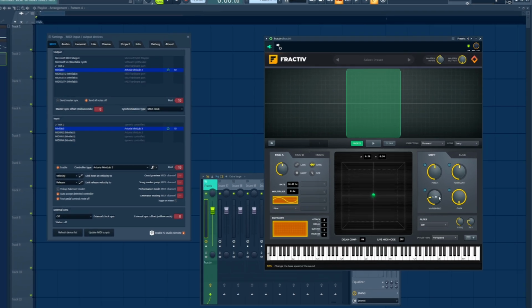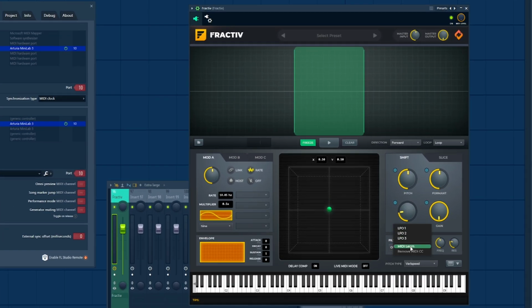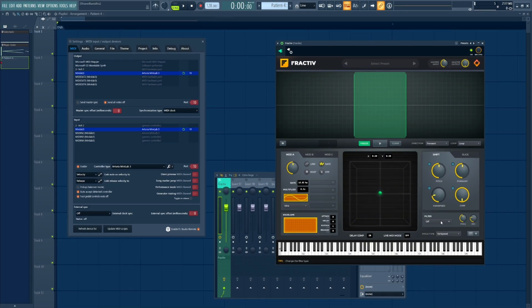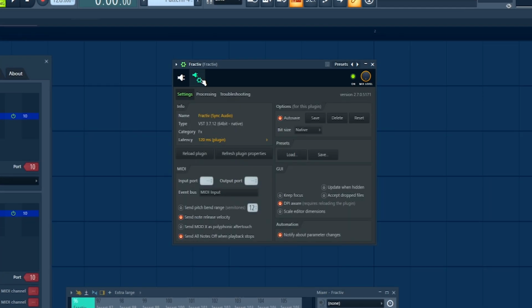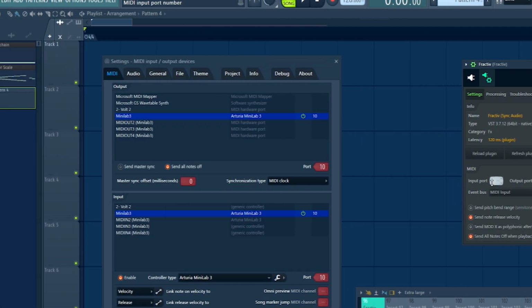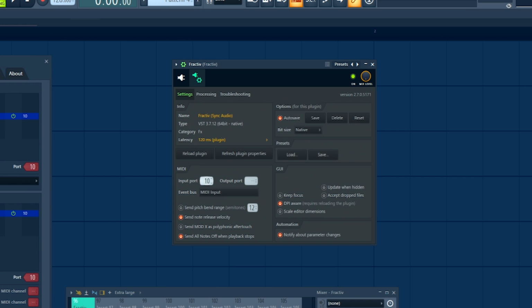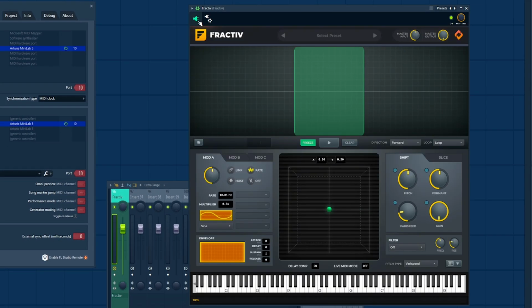Now back in Fractiv, if you right-click any knob like Vary Speed and select MIDI Learn and try moving a knob on your MIDI controller, nothing happens yet. We still need to tell FL Studio where to send the MIDI signal. To do this, go to the Plugin Options menu. It's the cog icon in the Fruity wrapper. Click on the Settings tab and find the Input Port section. Make sure that this port number matches the port your MIDI controller is assigned to in FL Studio's MIDI settings. Once those match, go back to Fractiv, right-click any knob, select MIDI Learn, and then move it. And now they're linked. That's it.